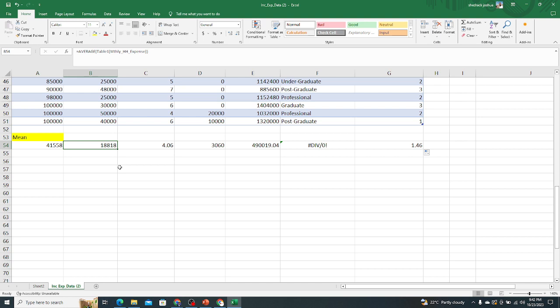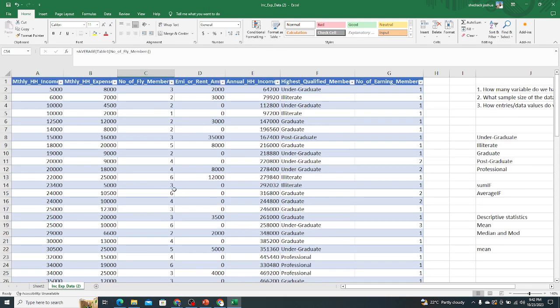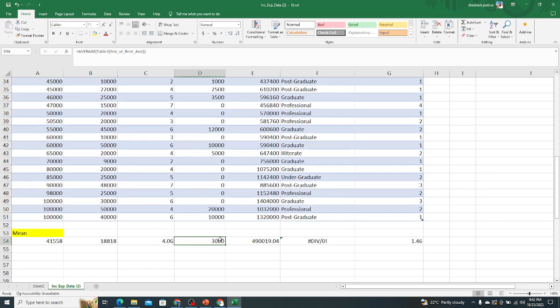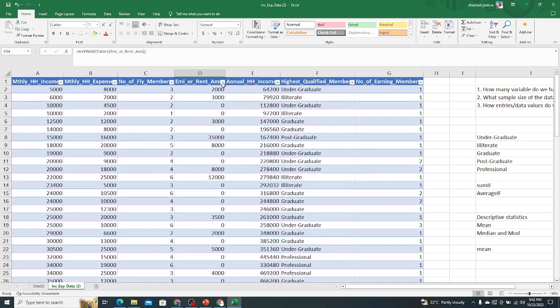They usually use 18,000 for their expenses. And also averagely, we have 4 people, that is 4 family members. Then for the rent, we said it is not quite good to use the rent, because we have outliers.